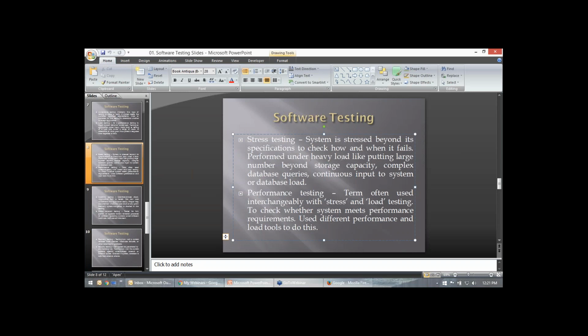Stress testing is when you are putting load beyond its specification. Let's say 45 users is recommended and you are putting more than that, 46, 47. That is stress testing. You are putting more and more stress. So performance testing is divided into two types, load testing and stress testing.